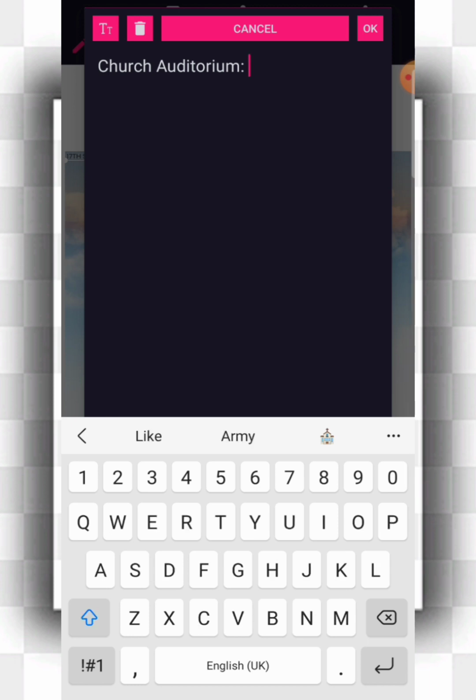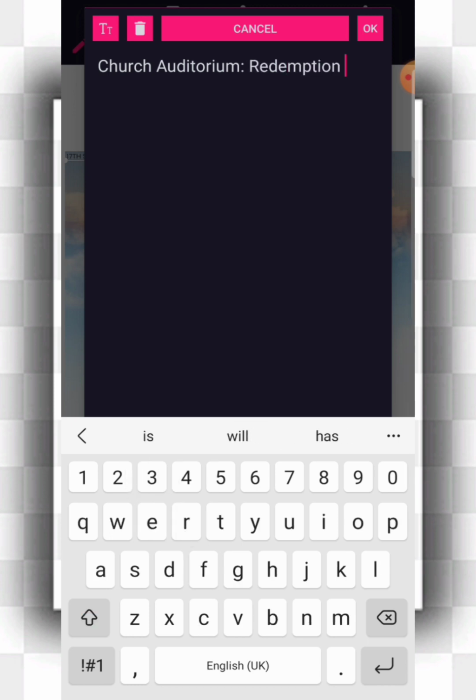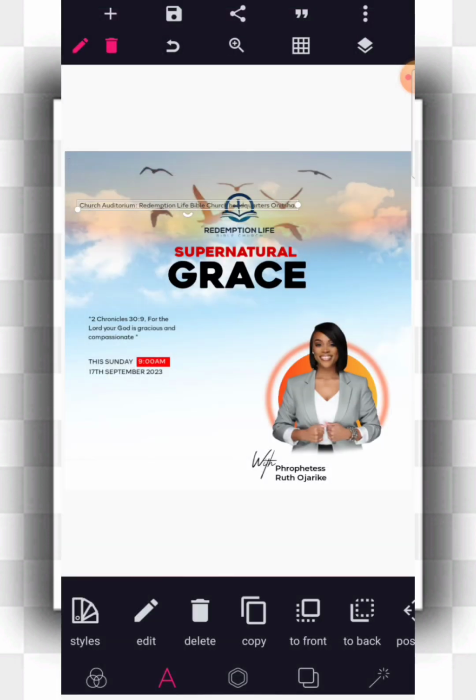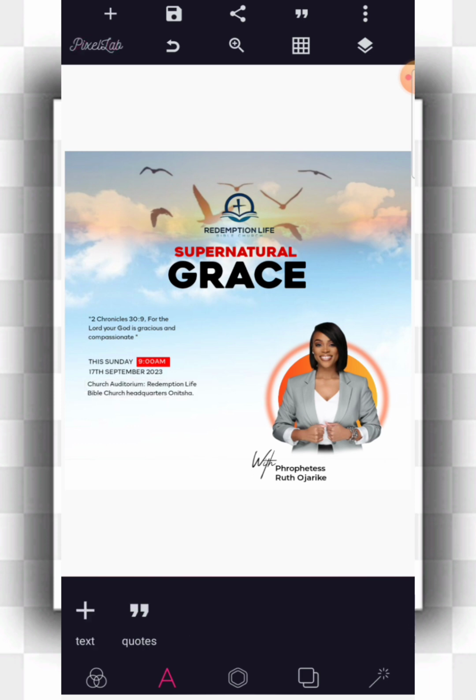and at Redemption Life Bible Church headquarters Onitsha. So this is exactly where the program is happening, at the church auditorium, Redemption Life Bible Church headquarters in Onitsha. So we are good to go, and we just bring this one here.